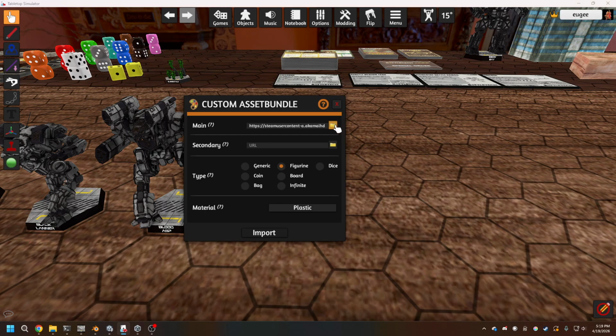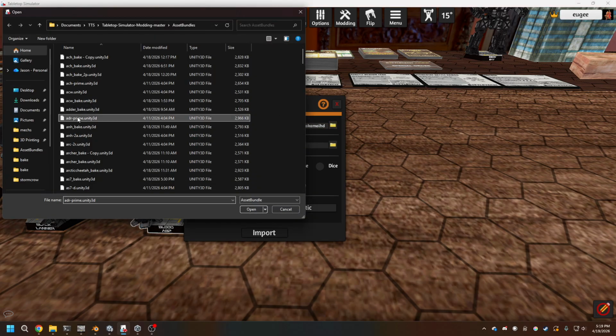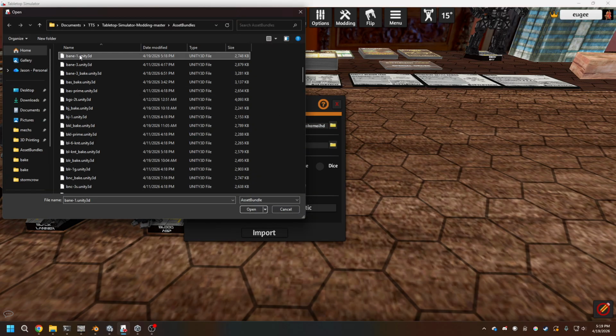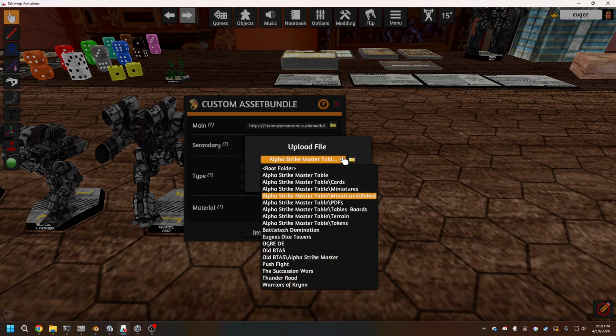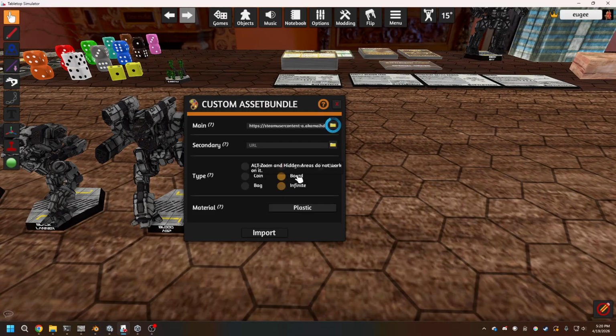Okay, so we're going to right click. We're going to custom. I'm now going to browse my local files. It started with a B. I want the Bane 1. That's the model I just made. So I'm going to import it. Now, if you're not sure if the model's going to work, try local first so you don't have to keep cleaning it up. But I know this is going to work, so I'll upload it to the cloud. I'm uploading to this folder here, Miniatures Baked, and I'll hit upload. And then it's going to upload the model. And when it finishes uploading, it's going to paste the link in there.